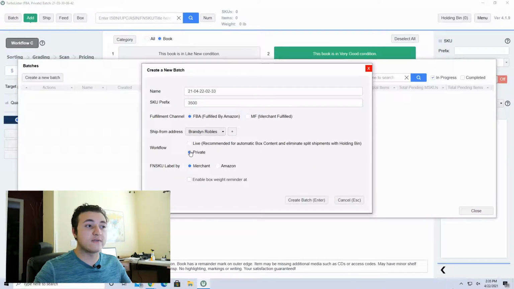Workflow, you're going to want private. Live is when you scan a book, you load it in, it'll automatically assign one to a warehouse, which can get complicated because you might have split shipments. Private is a great way to have all your stuff listed and then you upload it to the Amazon system, and from there it'll assign the warehouse. I'll show you how that works later in the video, but that works the best way for me.